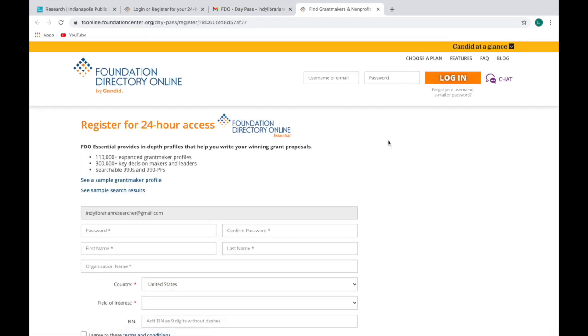When you click that link, it takes you to your registration page. Your email address displays at the top. You will need to create a password.